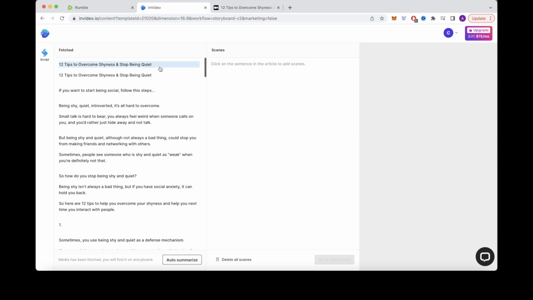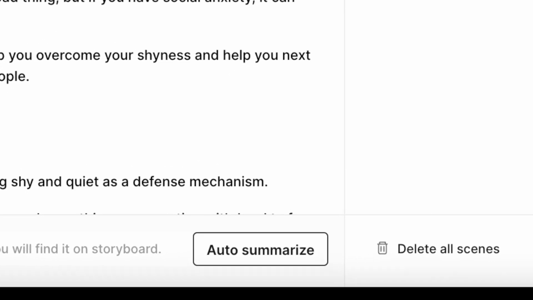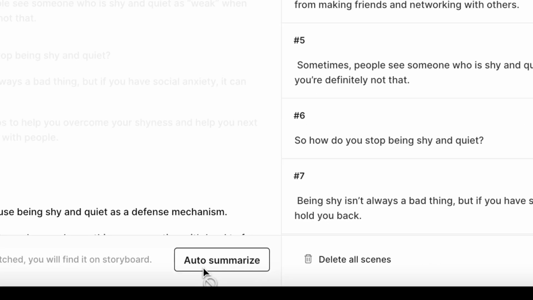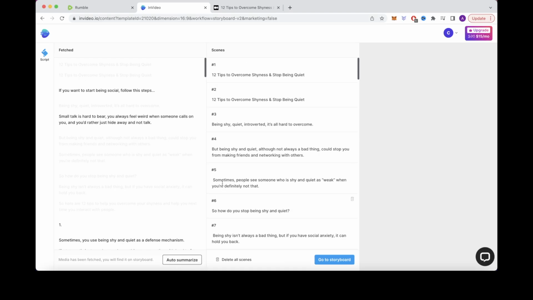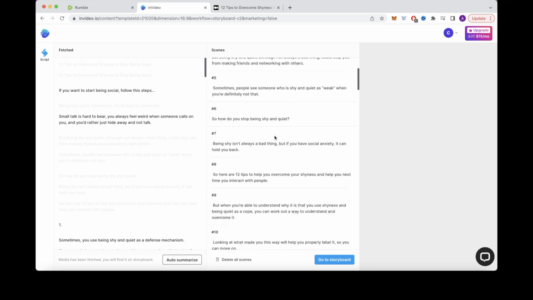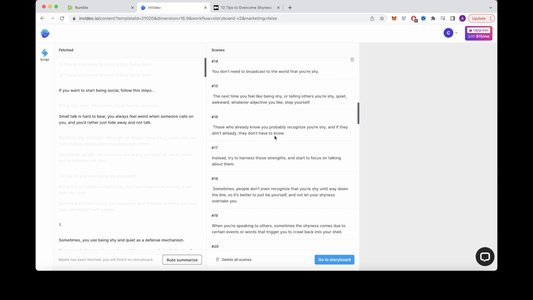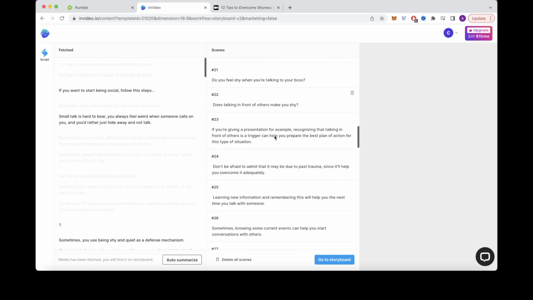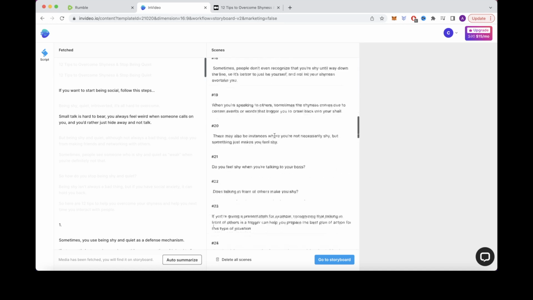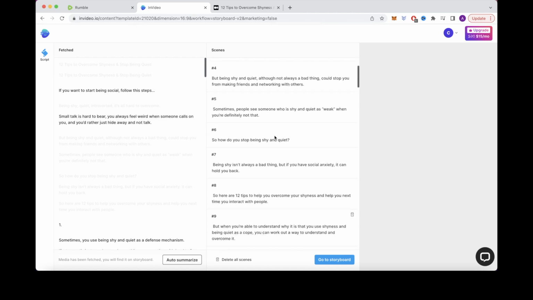What InVideo is going to do is it will analyze this article and then pre-populate the script for your video. After your article has been fetched, you can then click this button that says Auto Summarize. This will summarize the article that you just pasted in a particular format that will work well for your video. So it will basically just summarize each section of your article and categorize them by scenes, as you can see here. So now we need to reword each of these scenes to not plagiarize and make it your own.